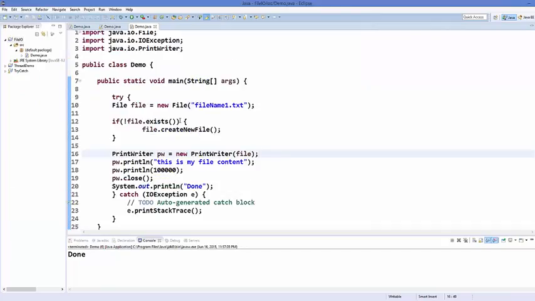So in this way you can create a file using the java.io package in Java. There are different ways of creating a file, and this is one way of creating. The other ways I will cover in the next videos.